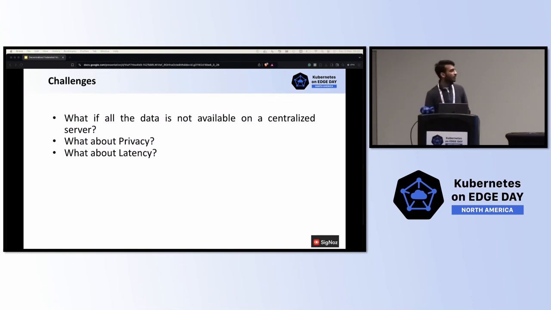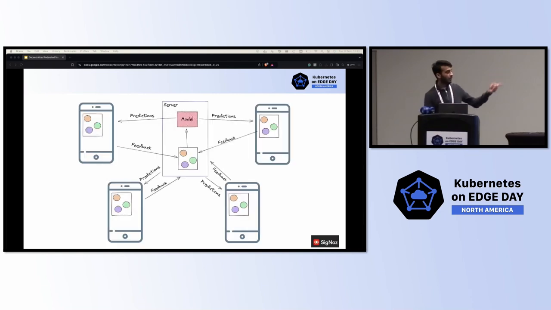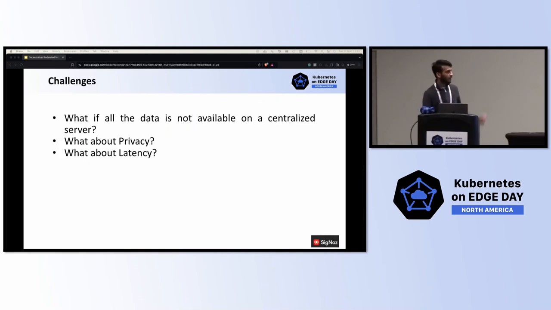Next challenge we'll talk about here is latency. So in the diagram that we saw earlier, we can see that every time a device is sending feedback to the server and the server is sending predictions back to that device, every time the device sends a feedback to the server, it's making a network call to the server. And we can imagine how many network calls will be made if there are n number of devices. And network calls are expensive, so latency is also affected in this case. So with that being said, how do we actually address these challenges, right?